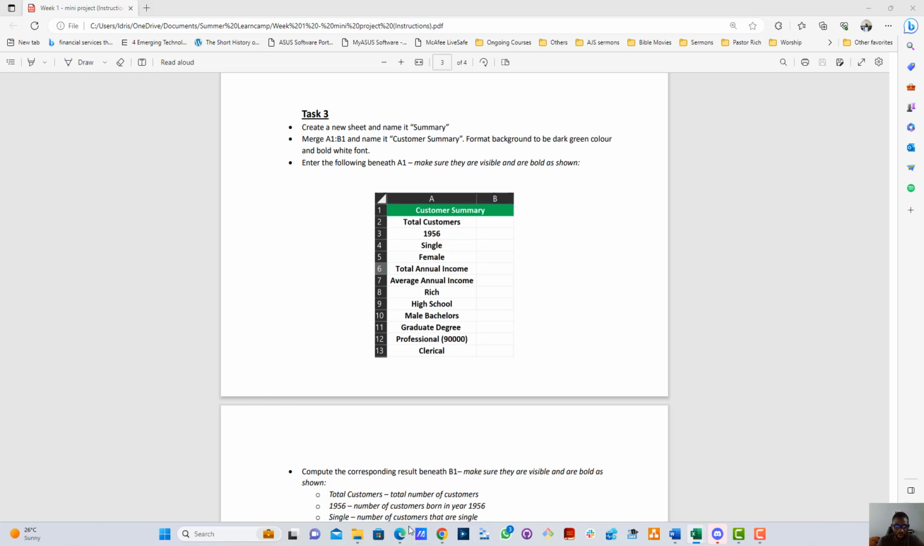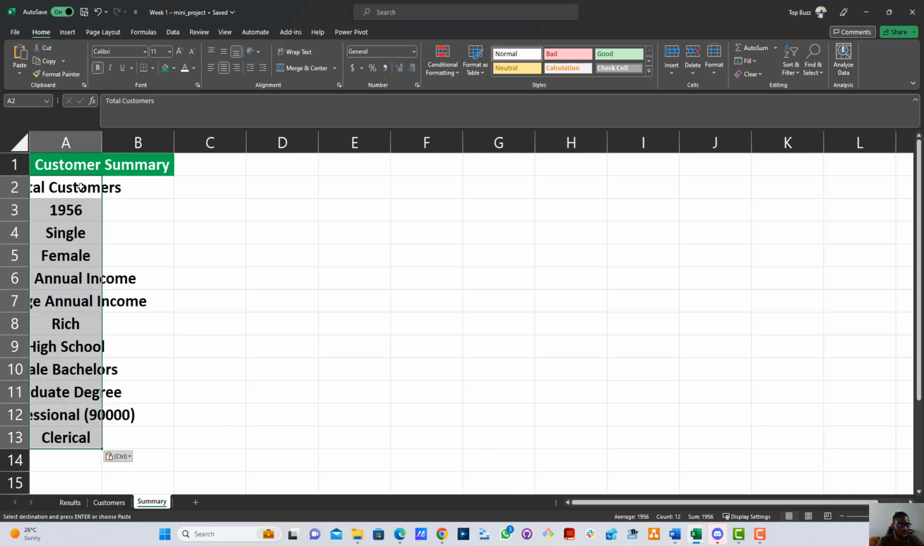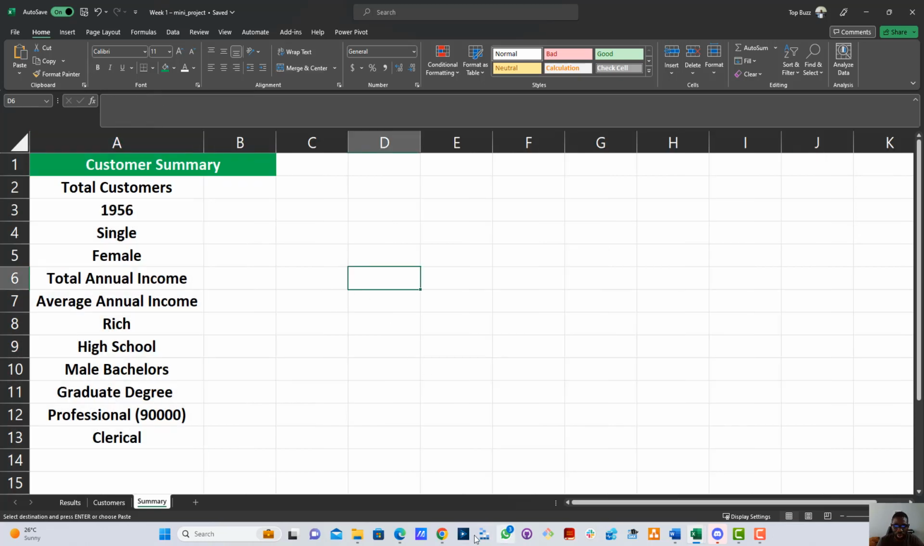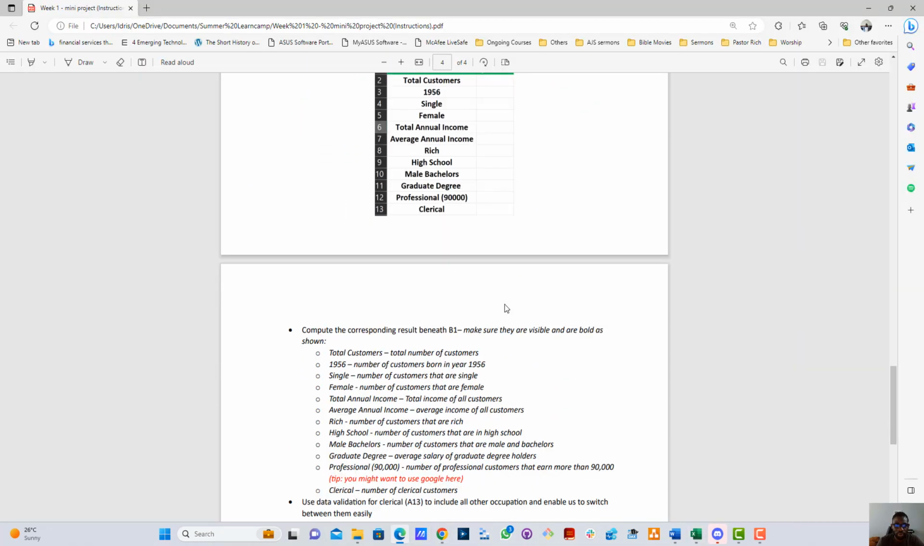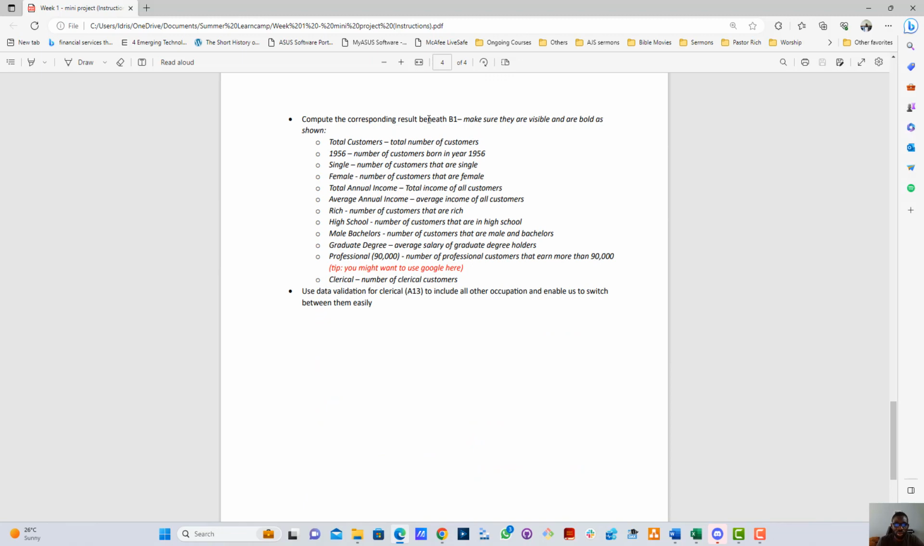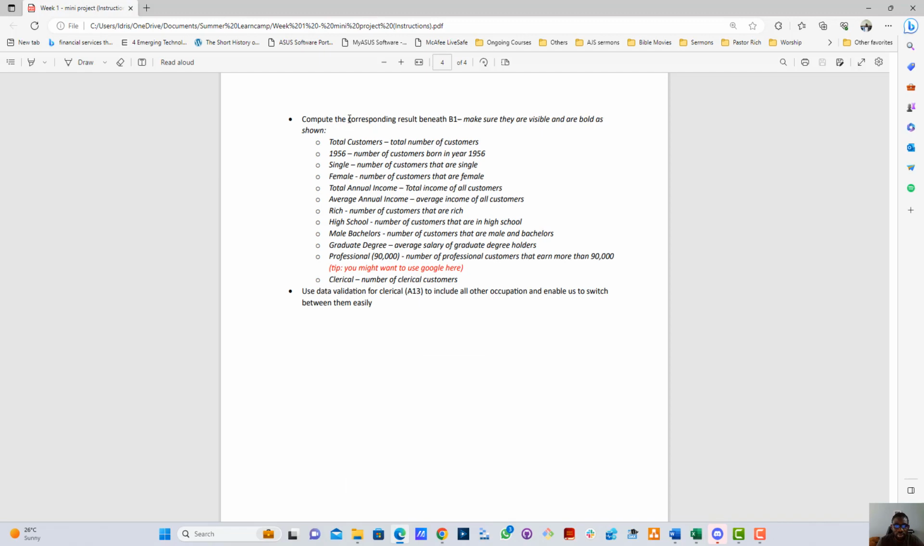So I'm going to copy what I have from my own work, and then I'm going to paste them here. This is where we should have them. So this needs to be seen, so I'm going to expand it. We have something like that there that says you make sure they are visible and bold. So now we are asked to, did I rename that sheet? Yeah, I renamed it to summary.